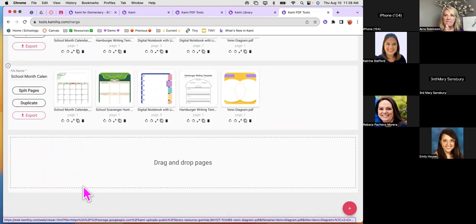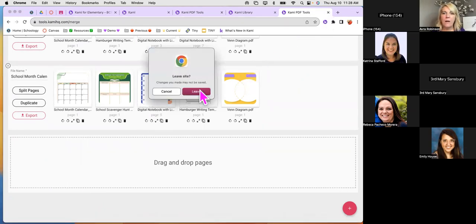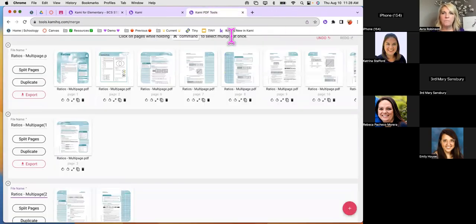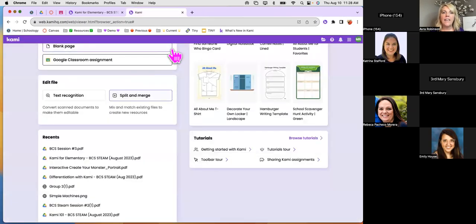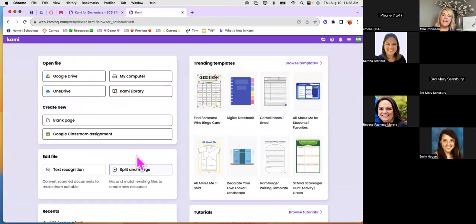Okay. All right. So that was found, I'm going to close out of it. That was found on the Kami dashboard, and the Kami dashboard looks like this. Okay. You can get to the library, you can get to split and merge. You can also get to text recognition.